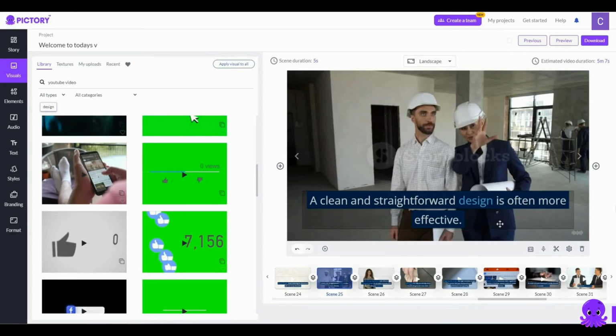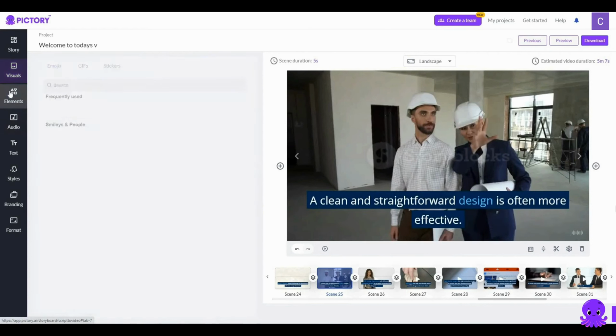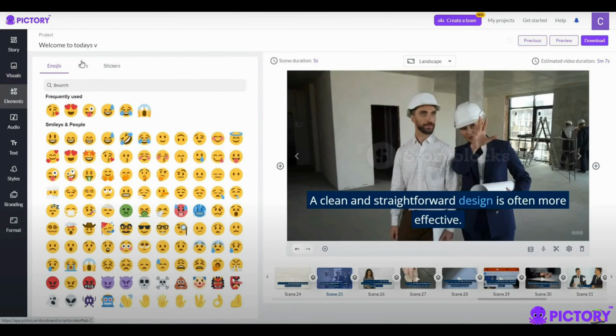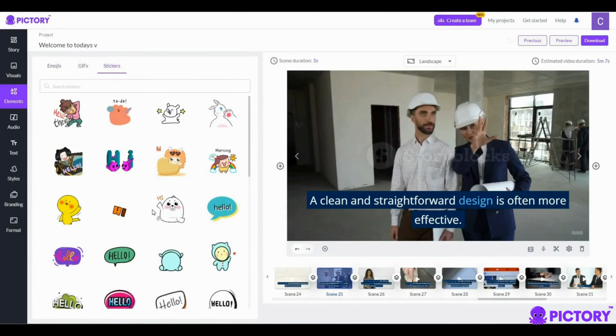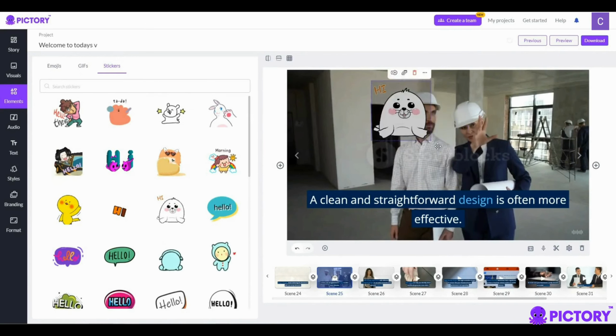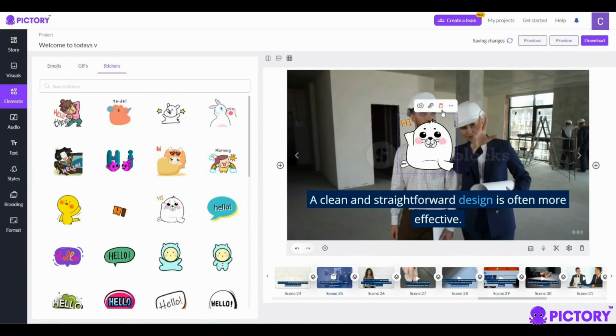Let's take a look at some of the other elements. When it comes to the storyboard, we do have emojis, GIFs, and stickers. Not a whole lot going on there, but if you did want to use one, you can simply click on it. You can drag it around, move it around. I'm just going to delete that because that doesn't make a whole lot of sense there.